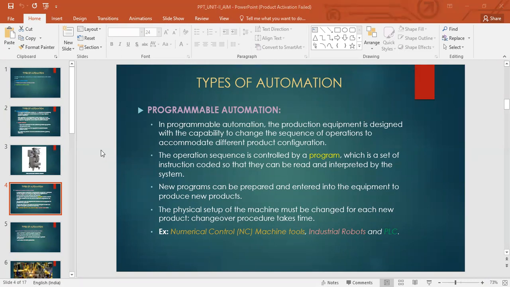But here, because you are saying that there is a change in the product design, production equipment is designed with the capability to change the sequence of operations to accommodate different product configurations. So different product configurations can be made. If there are changes in the product features, all you have to do is change the program, because the operation sequence this machine is working on is controlled by a program. And what is that? It's a set of instructions coded so that they can be read and interpreted by the system.